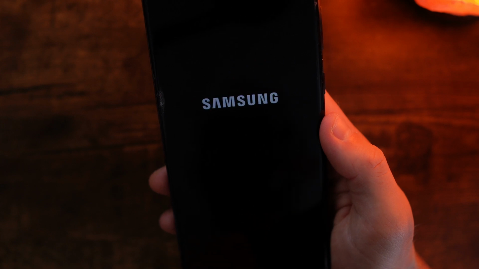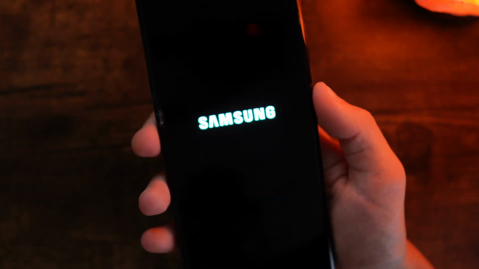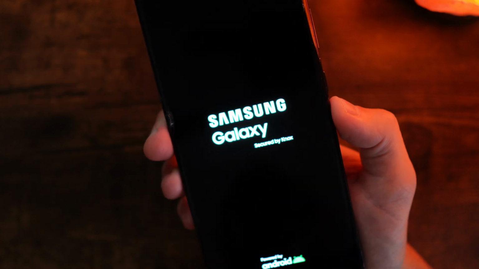This will shut down your Android phone, and once it has fully powered off, you will then be able to hold the power button until your mobile phone turns back on. So as you can see, the mobile is now turning back on.